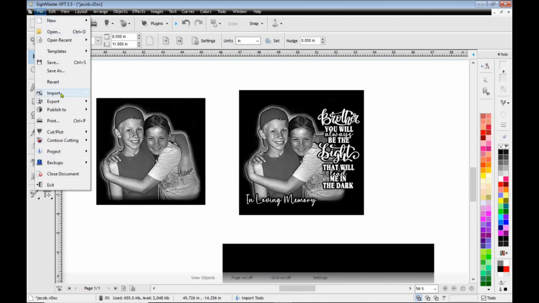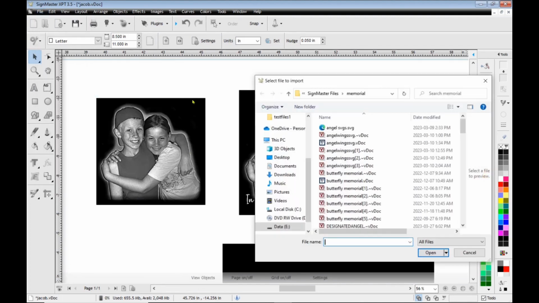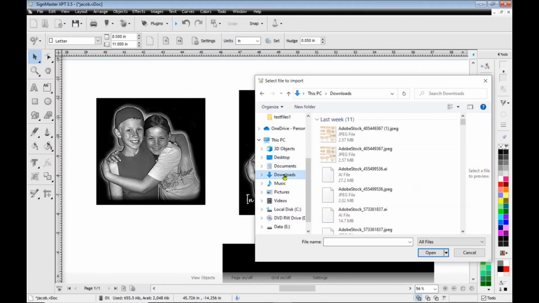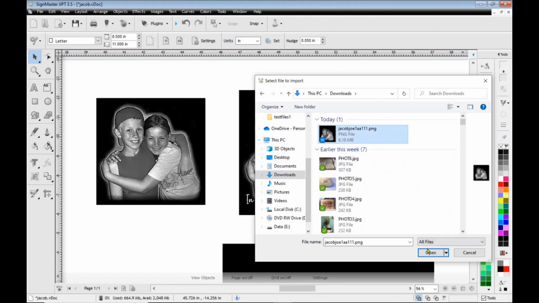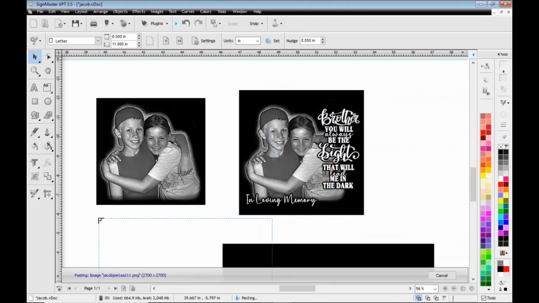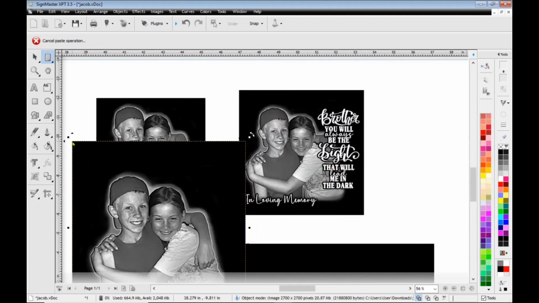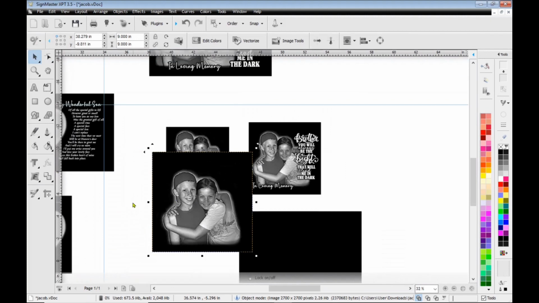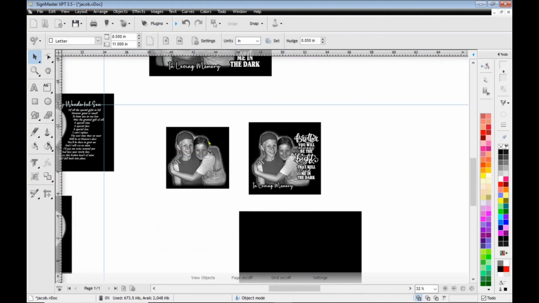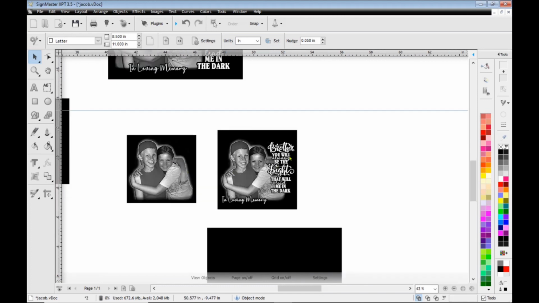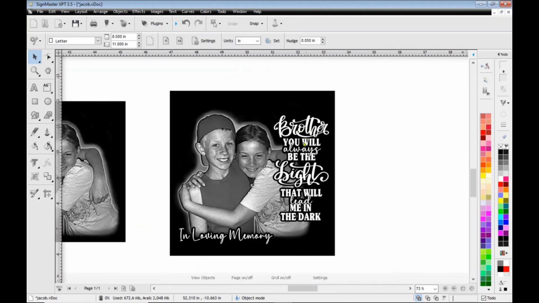So I've imported the photo, and I'll just show you again because I know I clicked it to my downloads. I will open that. I'm just going to pop that there so I can import the photo, and I can add the text to it.